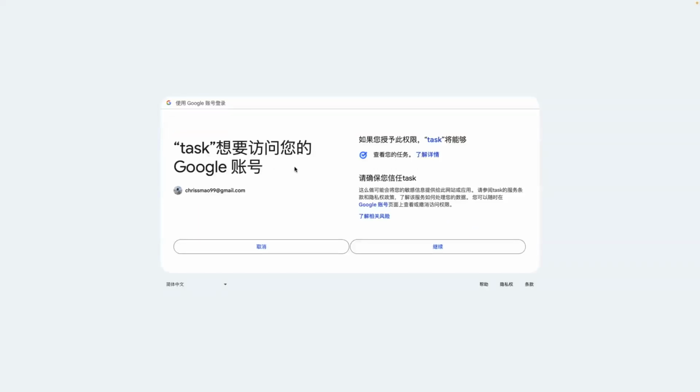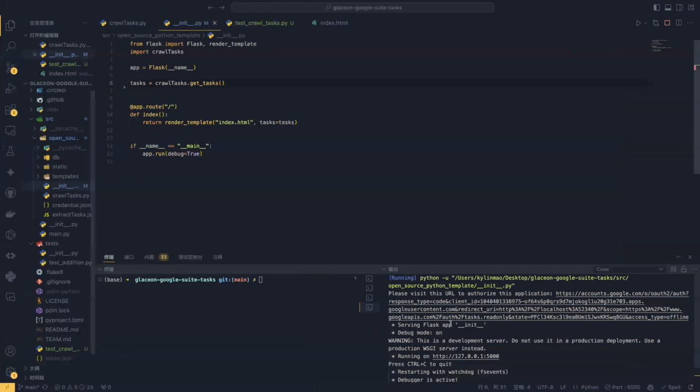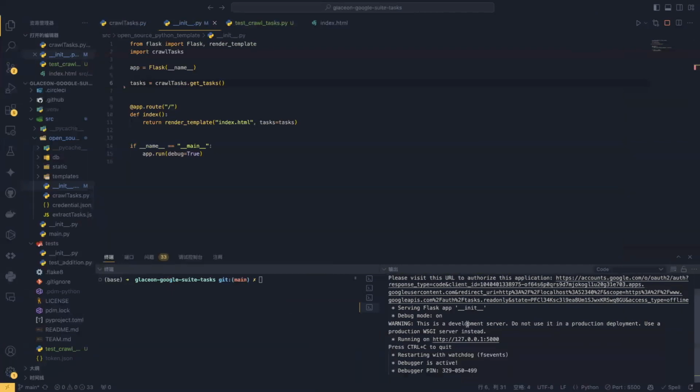It's going to ask you for some authorizations, so let me click continue. You can see that the authentication flow has completed. You can close the window. Okay, so let's close the window and jump to our IDE here.